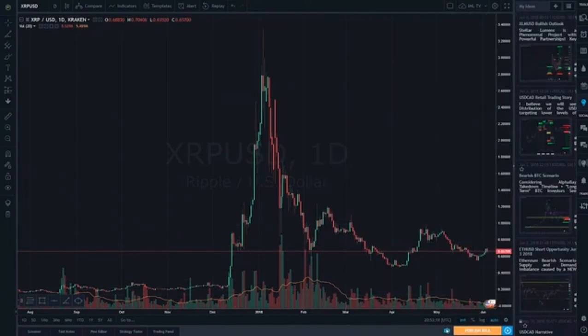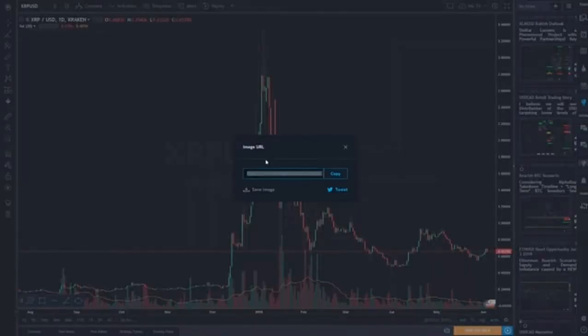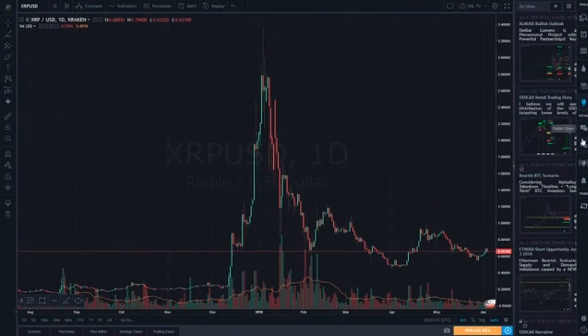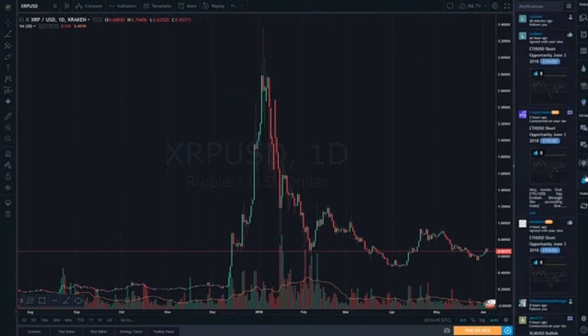You also have the flexibility to take a direct screenshot by clicking on this little camera feature, and it's going to give you a link and also give you the ability to save the image directly to your computer or tweet it. There is a social element to TradingView as well. You have the ability to access public chats, private chats with other traders, and you're able to look at all of the ideas on specific assets that you're following. If you're posting public ideas, you're going to get notifications when other traders agree or comment on your particular chart.